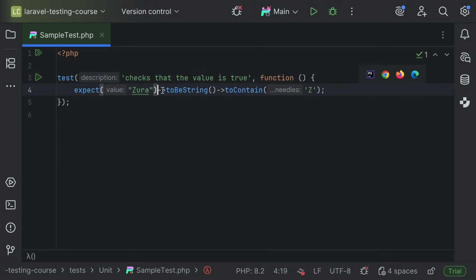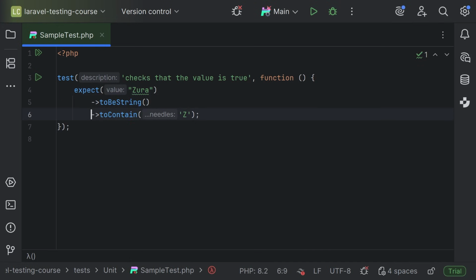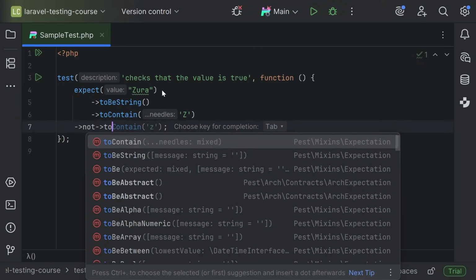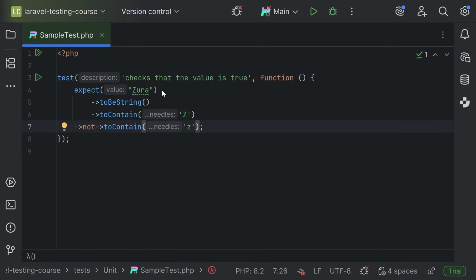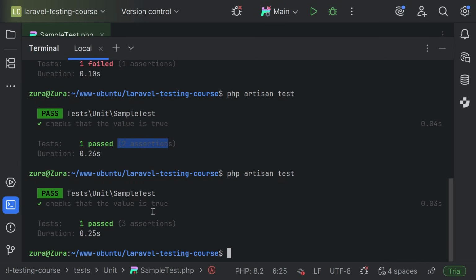expectation. As an example, we can expect Zura to be string, to contain Z, and then we can chain not to contain lowercase z. As an example, we expect it to be uppercase C. So if we execute this, now we're going to see the test is passing. Well, now we have 3 assertions.